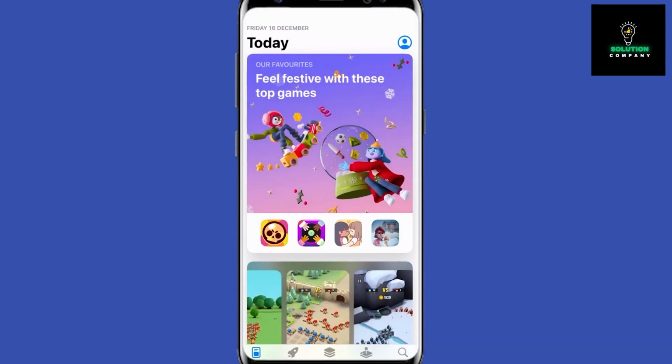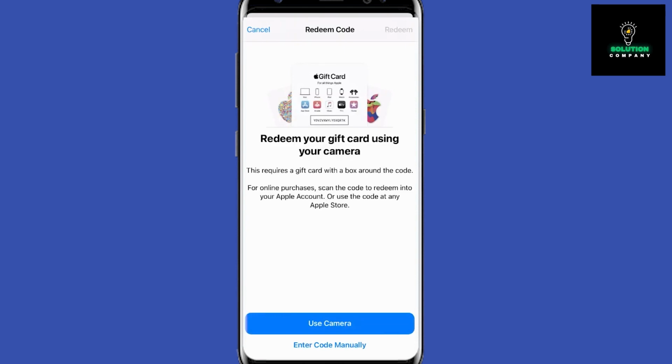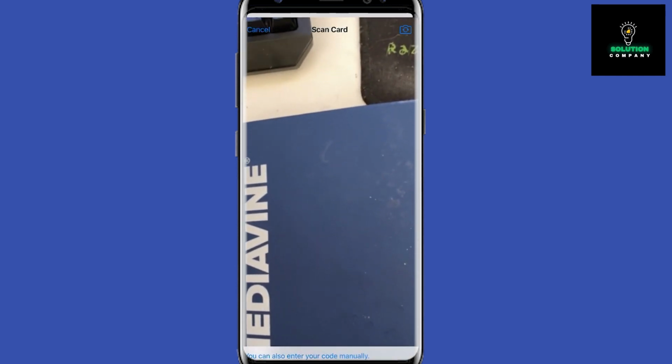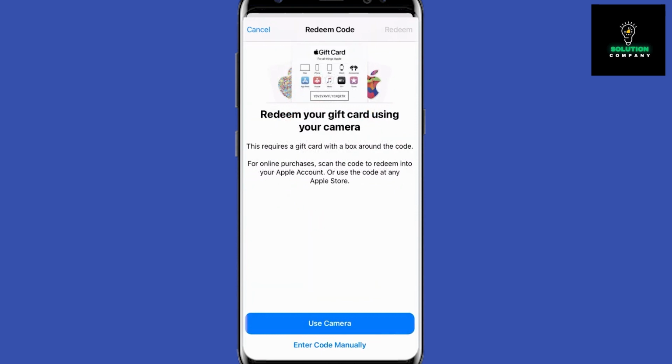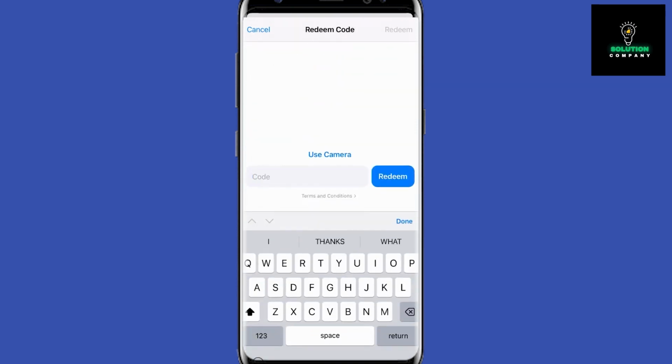And then we are going to get a few different options of how you can redeem codes. So you can either use your camera and scan the code, or you can enter the code manually. So if you wanted to use the camera, just tap on Use Camera and then you can scan the code, or alternatively, press Cancel, tap Enter Code Manually, and then you can just enter the code and tap on Redeem, and your credit will then be added to your Apple account and you can spend it on anything you would like.